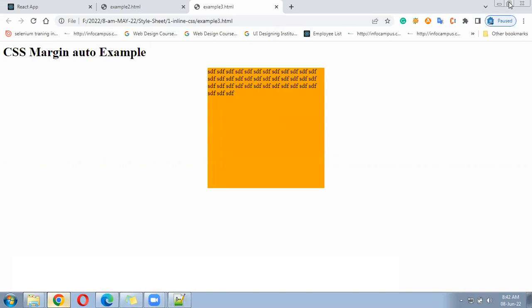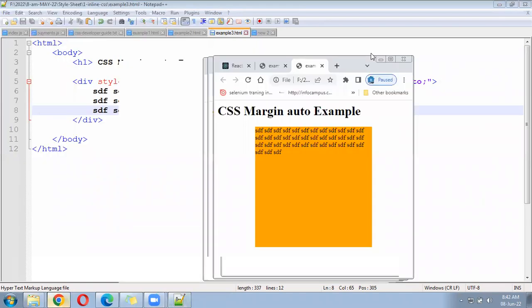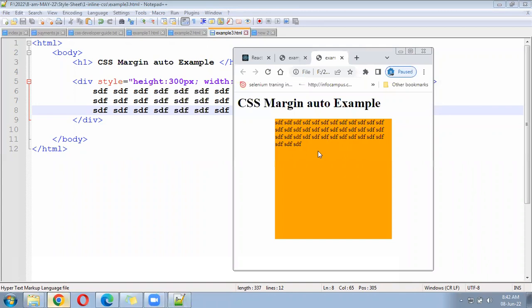See, if I go here, we can see it is printing in the middle. That is called margin auto. Margin auto prints in the middle of the screen.